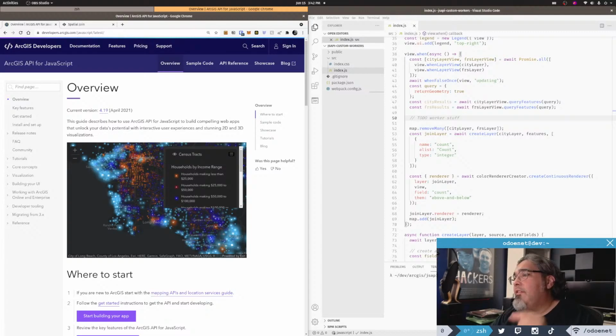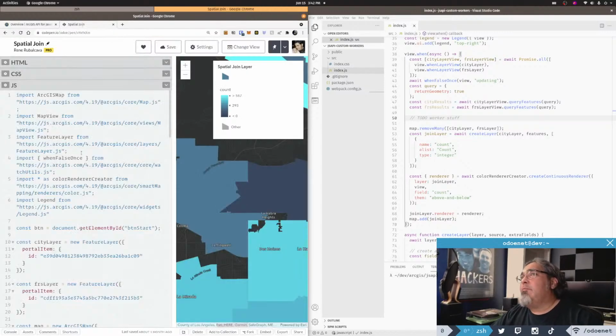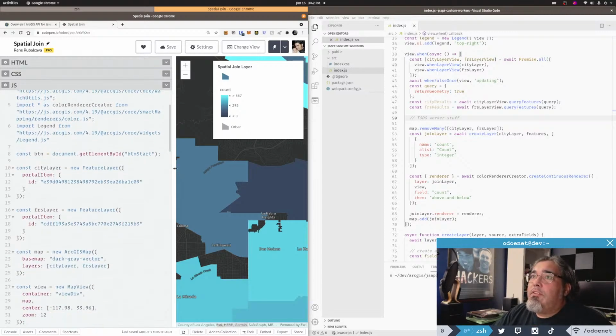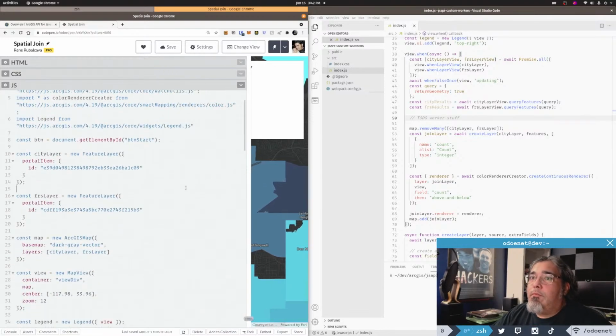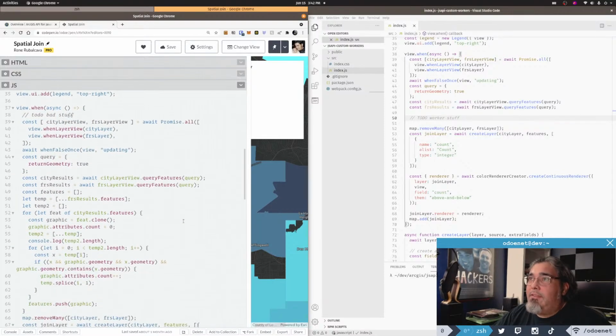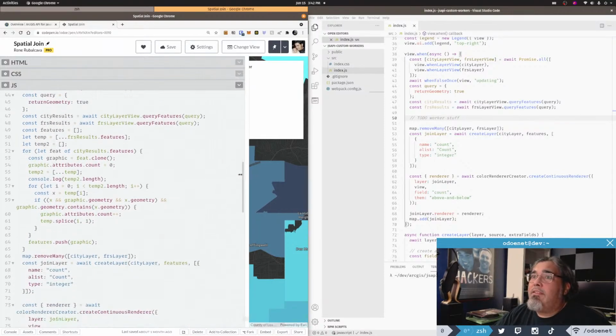So this came up because we got a couple questions on how you could build workers with the JavaScript API for some heavy duty tasks. At one point I had done this demo here. I don't know if many of you remember this, but I did a blog post on it. Basically, the idea is to do a spatial join in the browser, and it is a pretty intensive task.